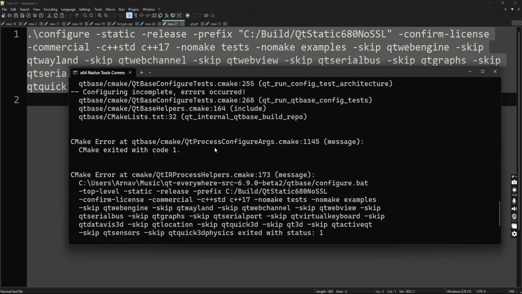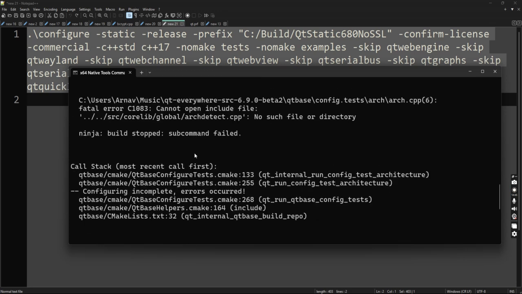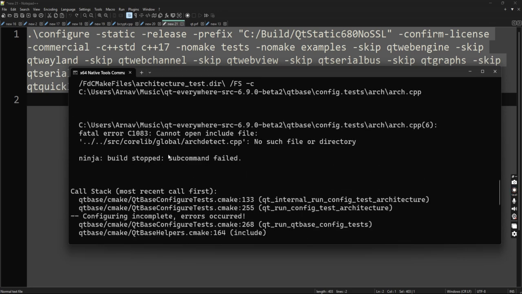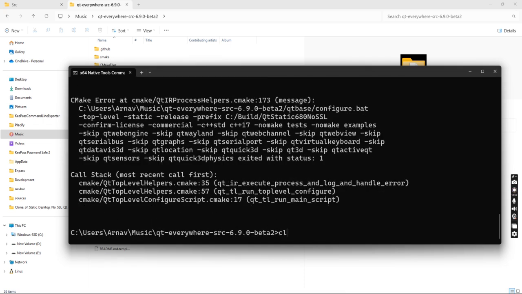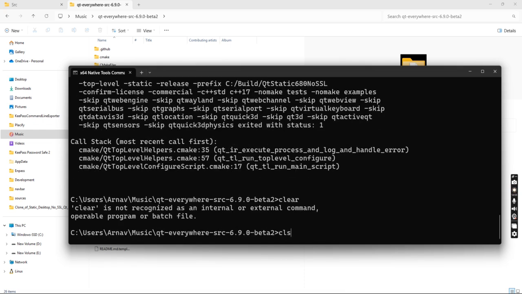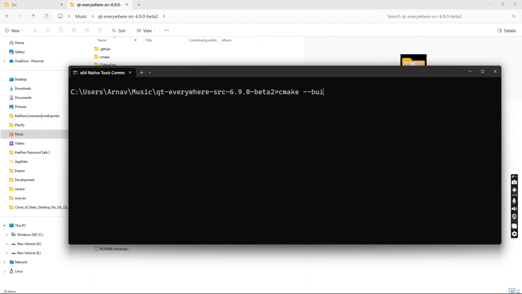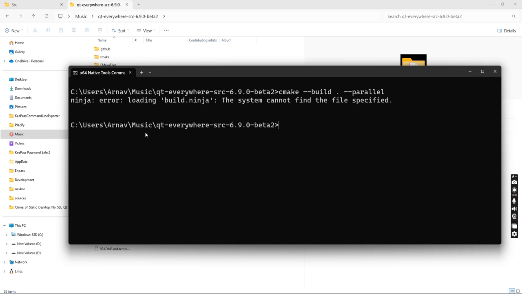It's a bit slow. Okay, so I'm getting an issue. Yeah, because while extracting this file, I actually did not take it completely. But anyway, after the configure command, you just have to say CMake --build and --parallel, and after that you can set the number of cores or just leave it as it is. It will take a lot of time. There will be 9,000 or so files created, and after that is finished you have to say CMake --install .